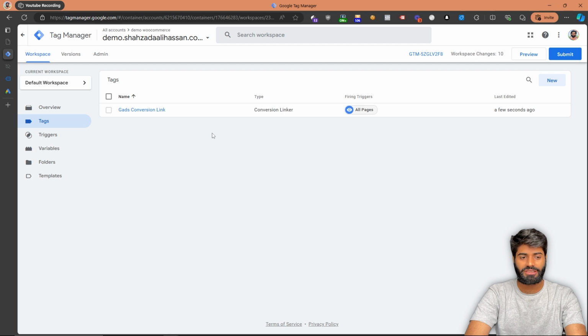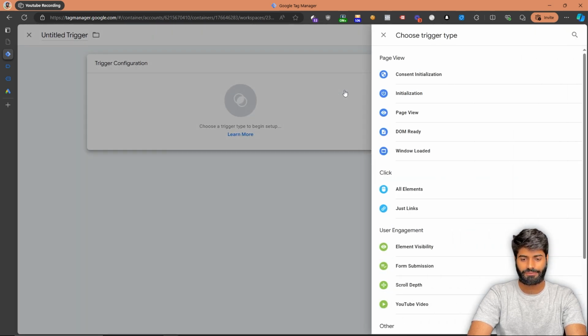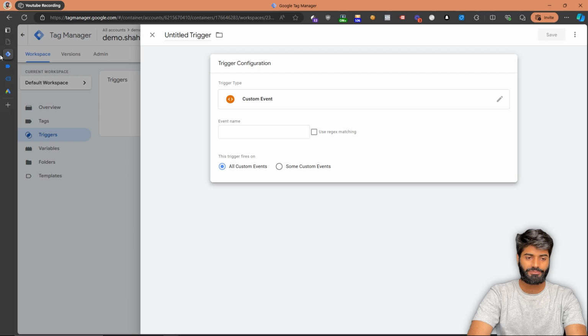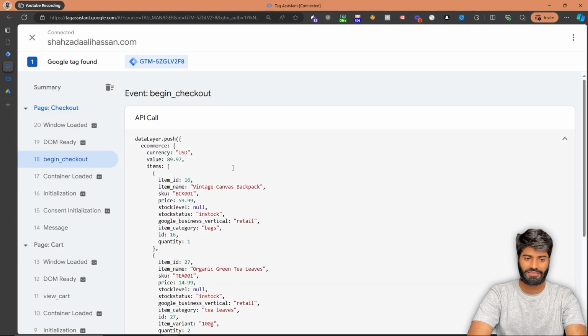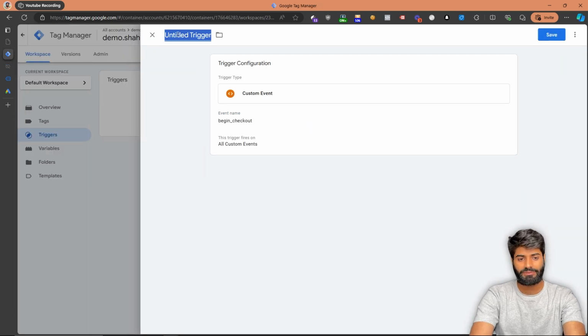Now we have added the conversion linker, but unlike the conversion linker which fires on all the pages of the website, we want the begin checkout event to only fire if the begin checkout event is fired inside the data layer. How we can do that is create a separate trigger that will only fire if the user is on that particular event. So let's click on new and create a custom event. We want the name of this custom event to exactly match the event inside the data layer. So let's copy the name of this data layer event, go back to the Google Tag Manager container and rename this custom event. Let's also rename the trigger to custom event begin checkout.